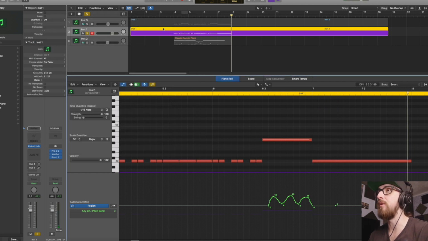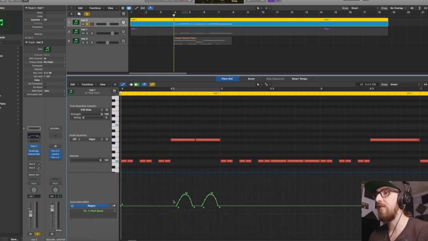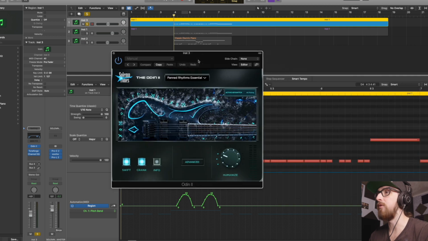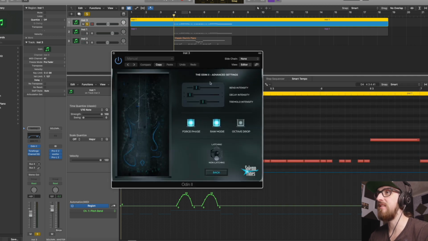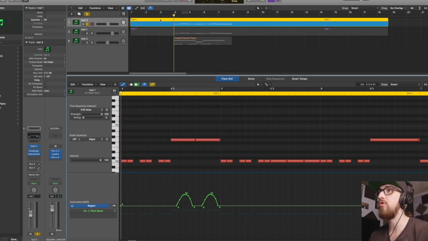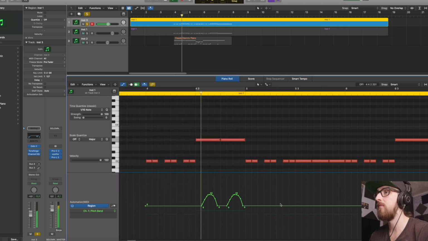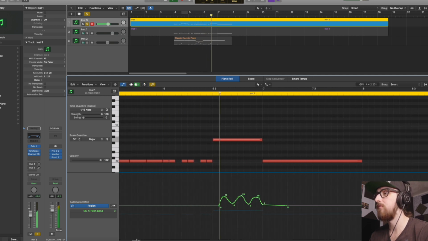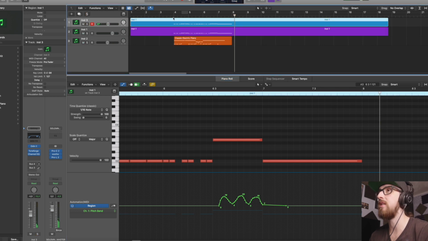Once again, if we go into Odin, it works the exact same way. We go into pitch bend, we have our bends and our vibrato over here. We click on Odin, we go into advanced, and we have our bend intensity, a fair bit lower, like I said, because I don't have the steadiest hand, and it should work out. And now in the full mix.